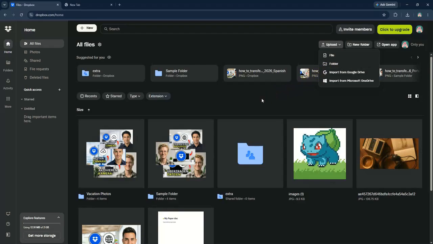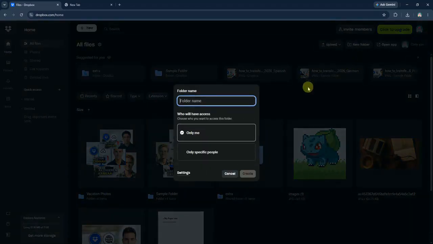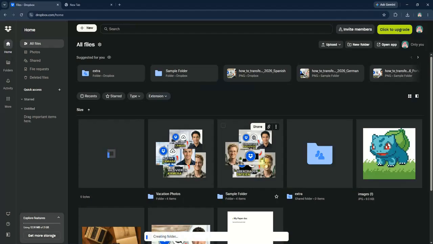To organize your files, you can create a new folder by clicking the NEW folder button, naming it, and then dragging your files into it. If you want to move files, just drag and drop them into the desired folder.